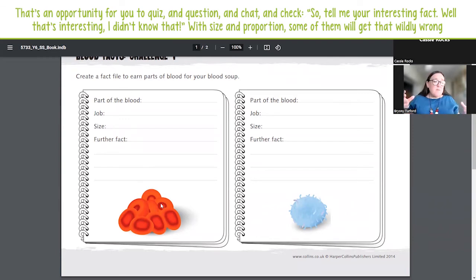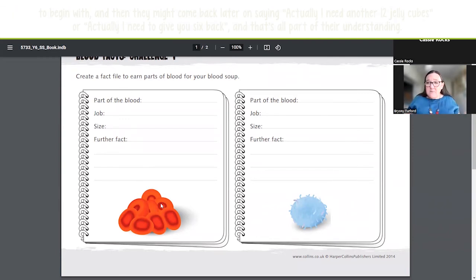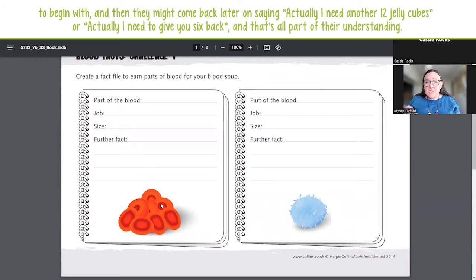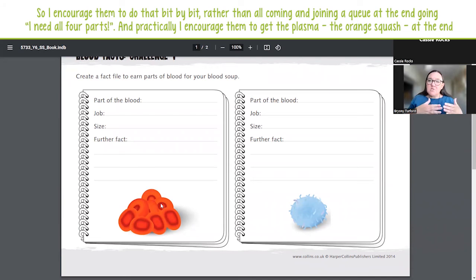size, proportion, and some of them will get that wildly wrong to begin with, and then they might come back later on going, actually I need another 12 jelly cubes, or actually I need to give you 6 back, and that's all part of their understanding. So I encourage them to do that bit by bit rather than all come and join a queue at the end going, I need all 4 parts.